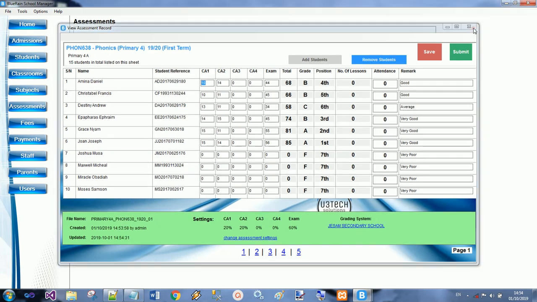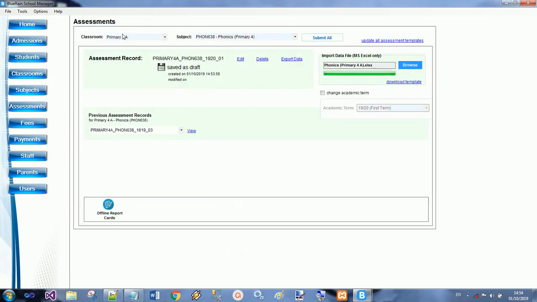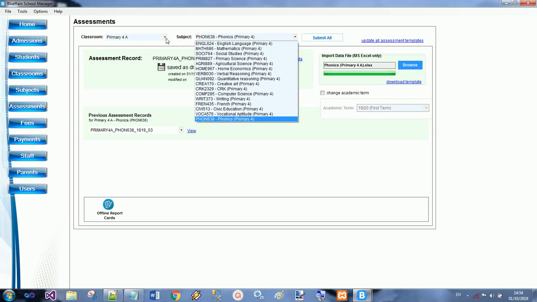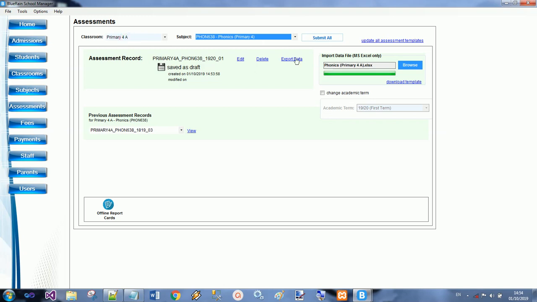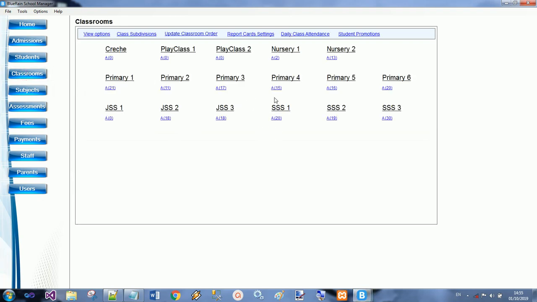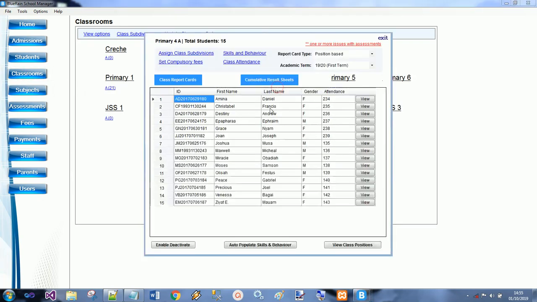So I'm going to close this, and basically the process is to do this same thing for all the subjects. For primary 4 we do all the subjects, primary 5 do all the subjects, and then once everything is done, we can now generate report cards. So I'm just going to go to primary 4, and we will generate report cards for primary 4.